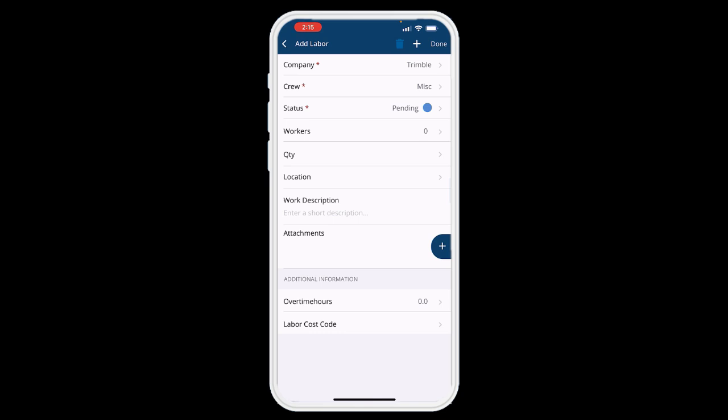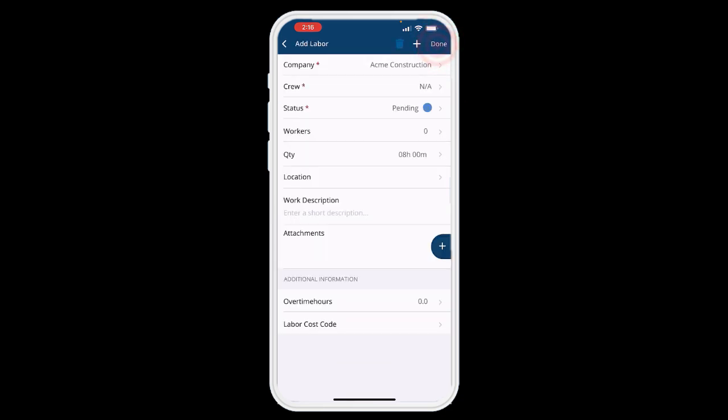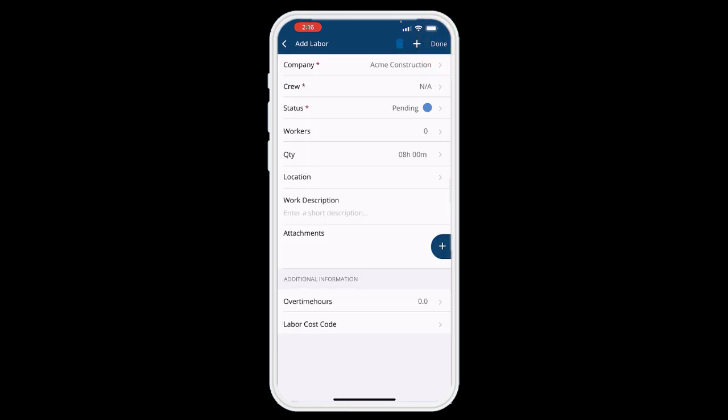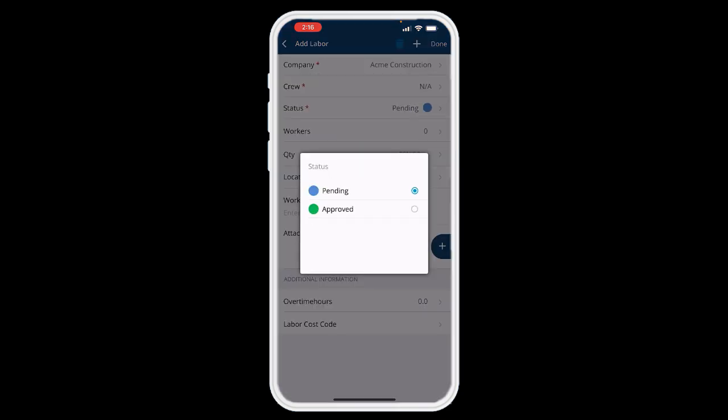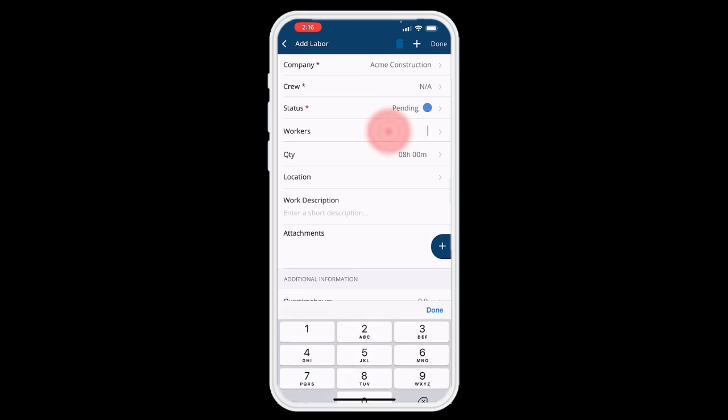Okay, so this is where it differs a little bit from other products where we tie everything very closely to the crew and the workers inside that crew. So if I come into the company, and my crew, I have one crew there and I can hit select. I have a status for this labor entry and I will only have access to approve that labor if I have a specific role. So otherwise you won't see that option to change that. So then I can enter the number of workers. Let's say there's 10.